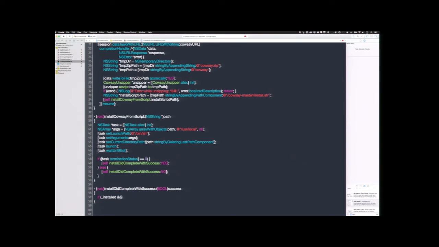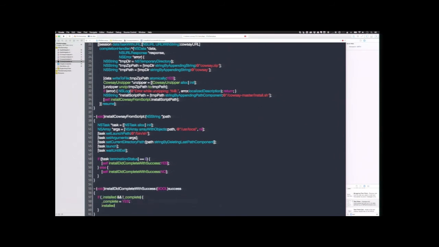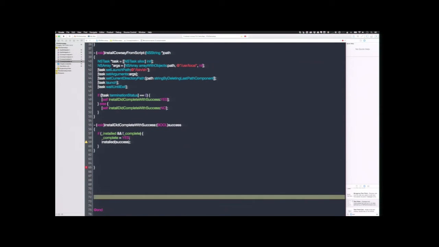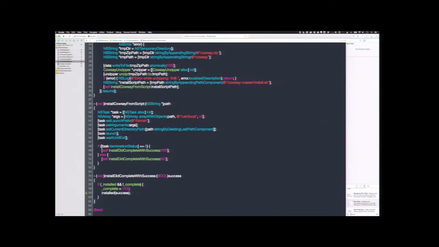And here we'll just say if underscore installed, and if it's not complete, the complete instance variable was created up at the top, first thing we did. So if it's not complete, then we'll set it to complete, and then return that property we created, whether or not the install was successful.